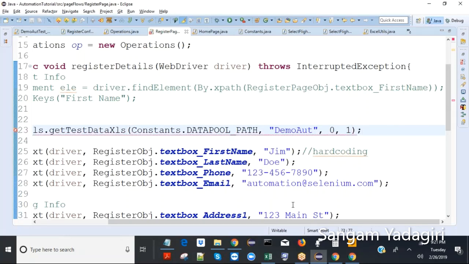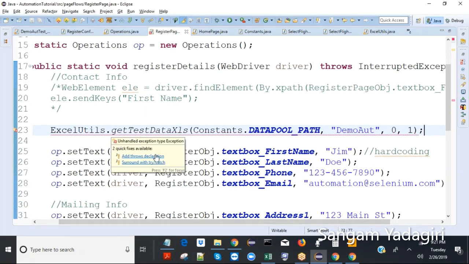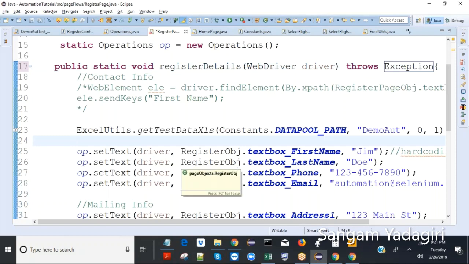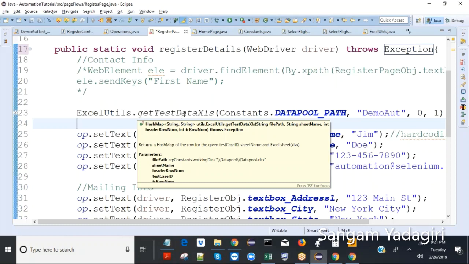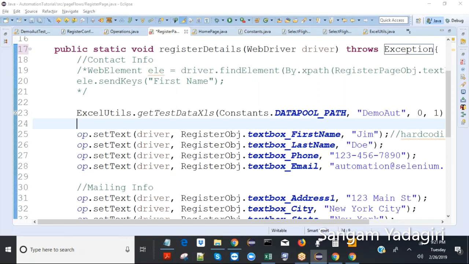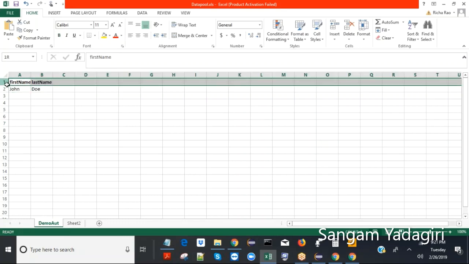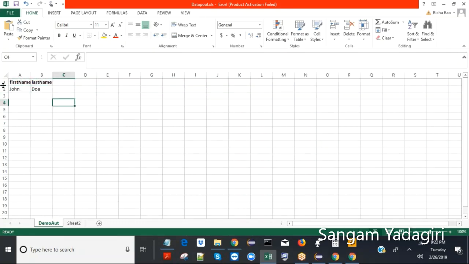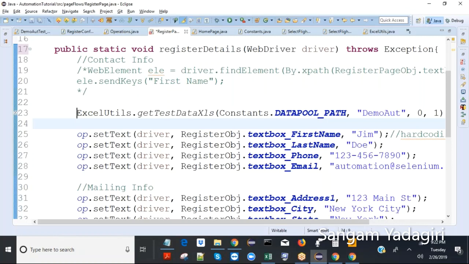Okay, all right, so looks like it's going to throw an exception. Let's hover over it, and yes, add throws declaration or surround with try catch block. Since this is the register details, I have both options, so let's simply add throws declaration. Now I have called this, and obviously this is going to return something. What is this? This is going to return a hash map containing all this data, not just one data, the whole data. First row and second row, or if you have more test cases, first row and third row, or zero row and second row. So let's store this in a hash map.